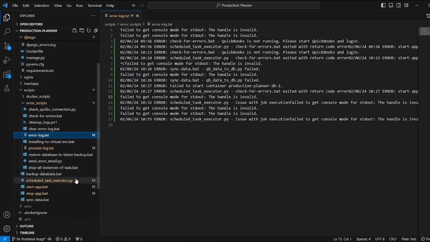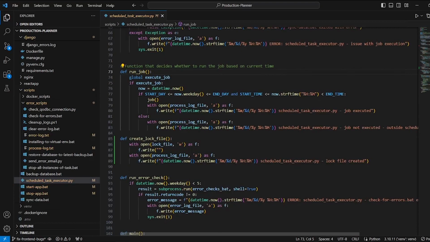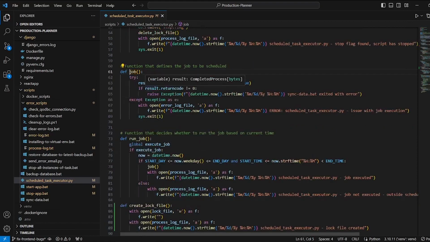If the error checks pass, then the script will check if it is within the operational hours, and if it is, then it will trigger a script to check QuickBooks every 60 seconds. Within this time frame, the error checks will also be triggered once every hour.